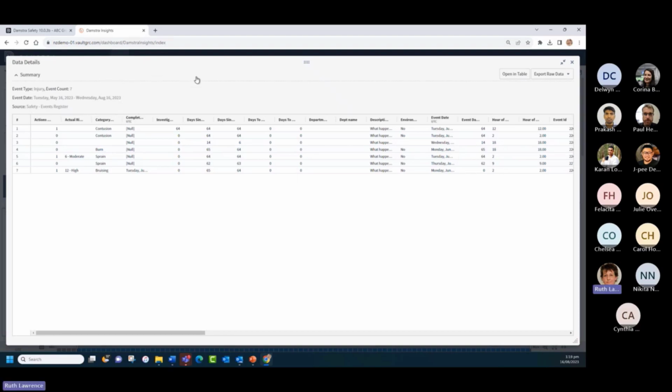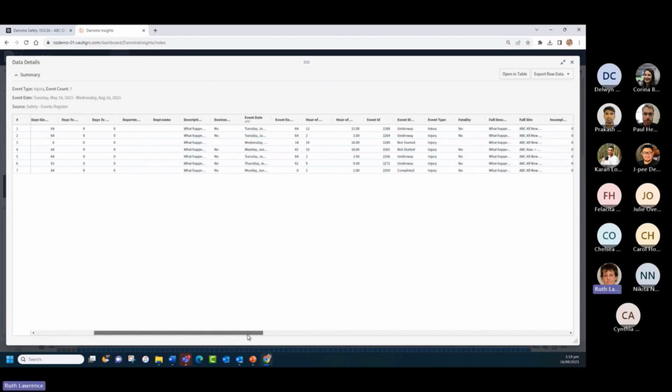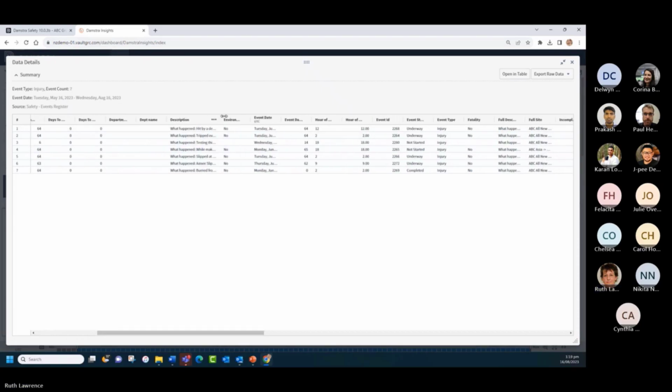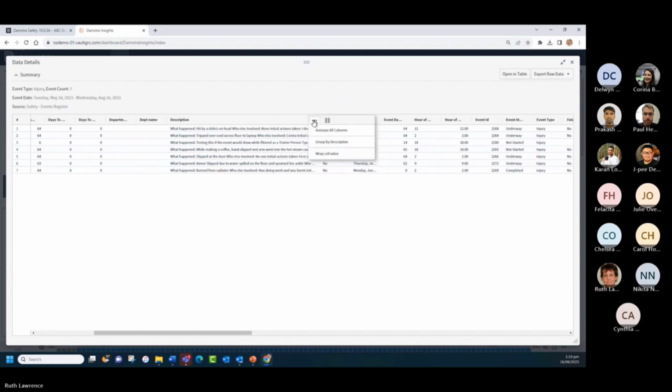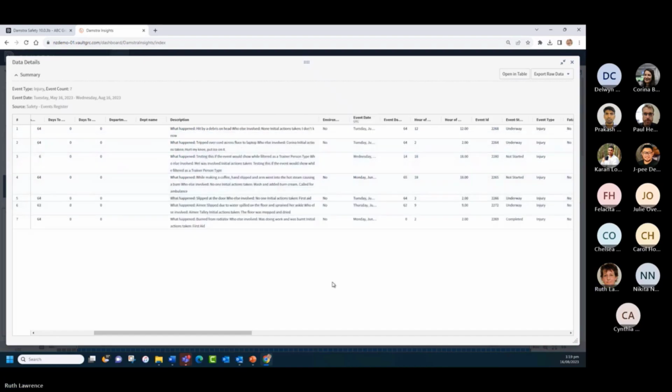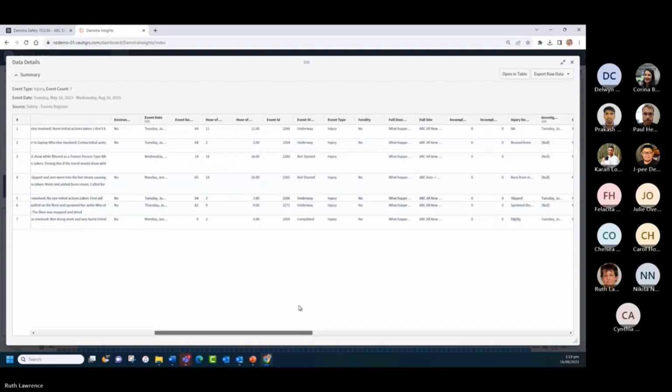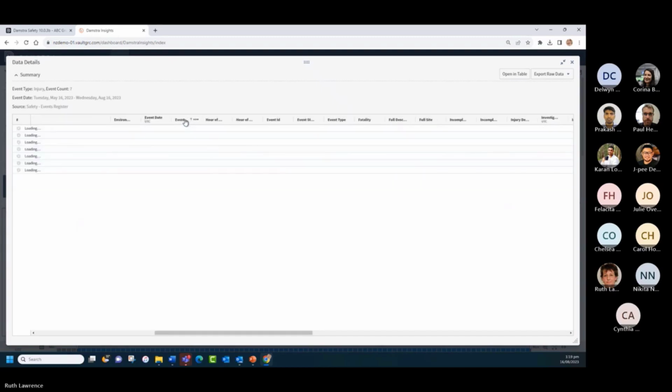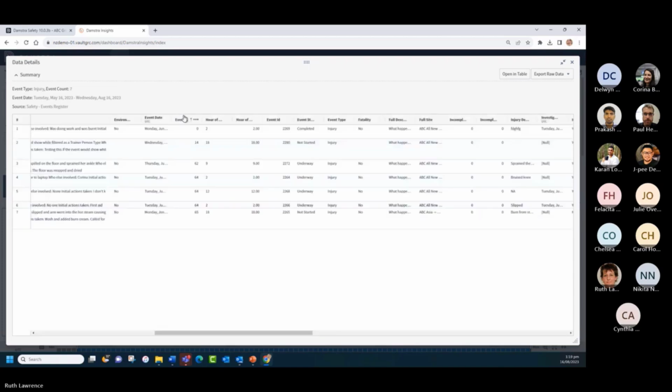What I showed you before, you can do that here as well. What happened, wrap that cell value, sort by event date, and I can also group by event status. So this is my raw data table.